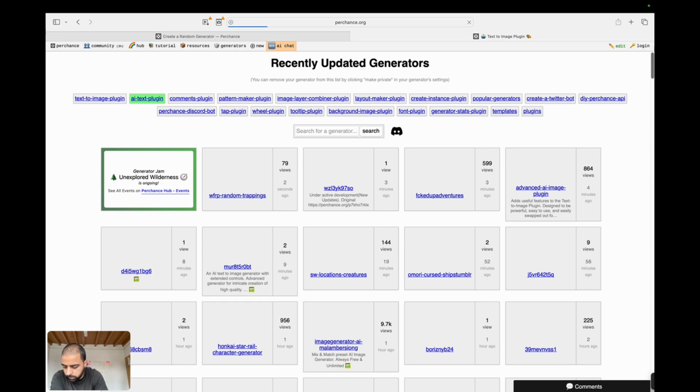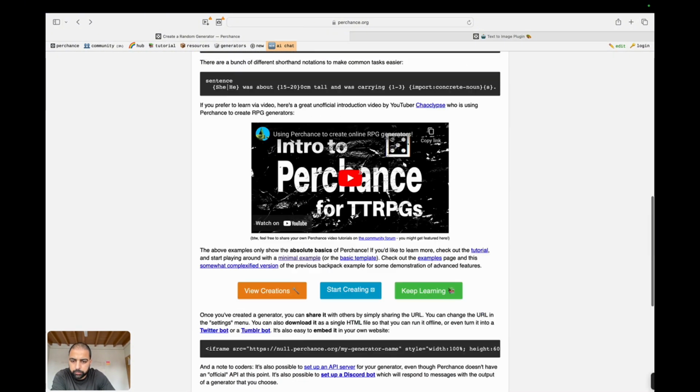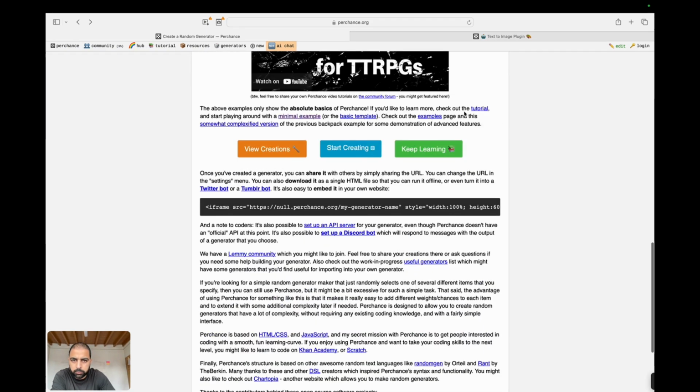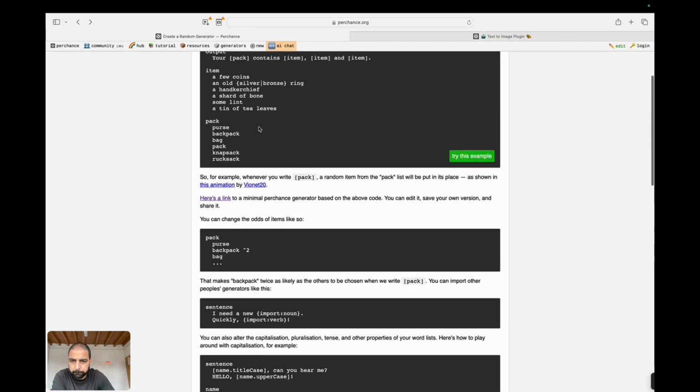Open source. Perchance is an open source project, meaning it's constantly evolving with contributions from its user base. This also means that the platform is free to use, with no hidden costs or premium features. It's a community-driven project that thrives on user creativity and input.